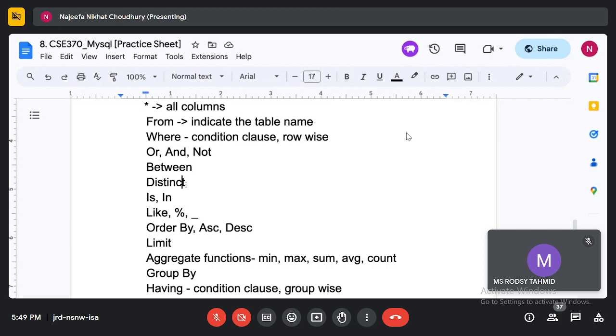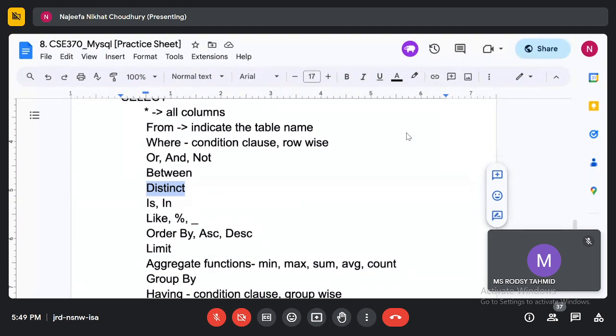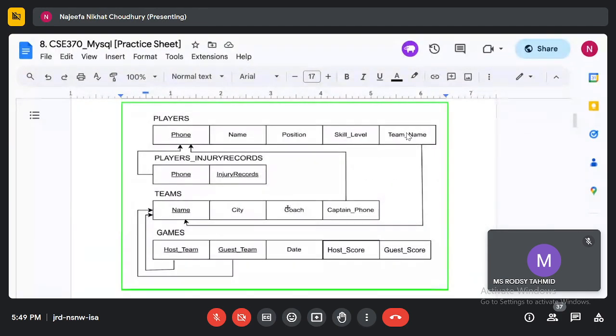Okay, so next one, which is DISTINCT. DISTINCT basically returns unique values, which means that if in a column you have the same values which are repeated, they will be shown to the user only once. For instance, let's say I want to see all the different cities where my teams come from. Let's say there are 10 teams from Dhaka and 5 teams from Chittagong, or 7 teams from Sylhet, like that. So there are lots of different teams from different cities. So I just want to get a list of all the cities where my teams come from.